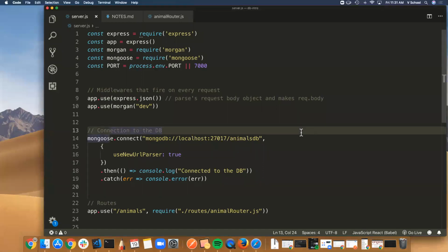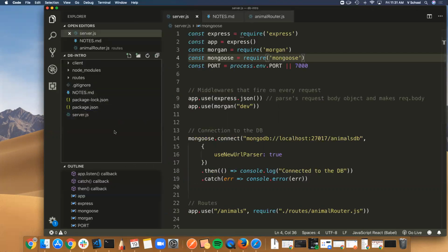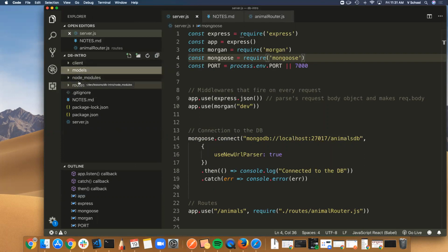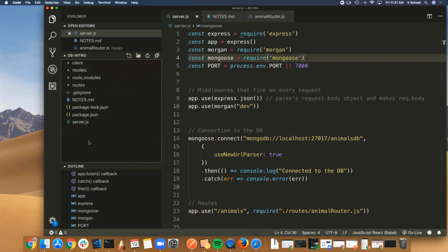So Mongoose models, again, are to declare our blueprint. What does our data look like? This is the last directory we need to introduce to our backend at this point. We're going to make one more directory, and we're going to call it models. So we have a models directory, we have a routes directory, we have our node modules directory, and we have our client directory, which is our whole front end.